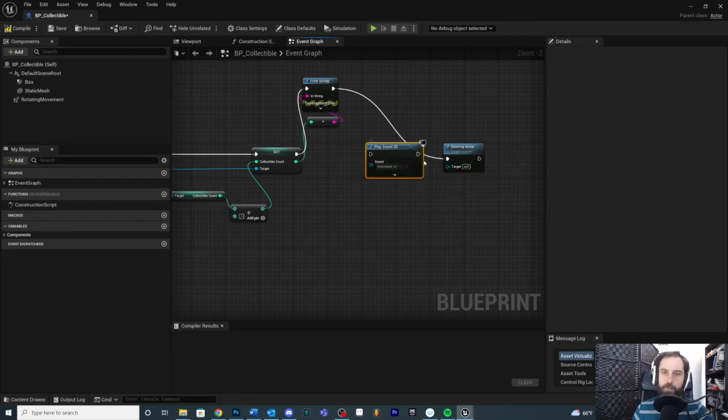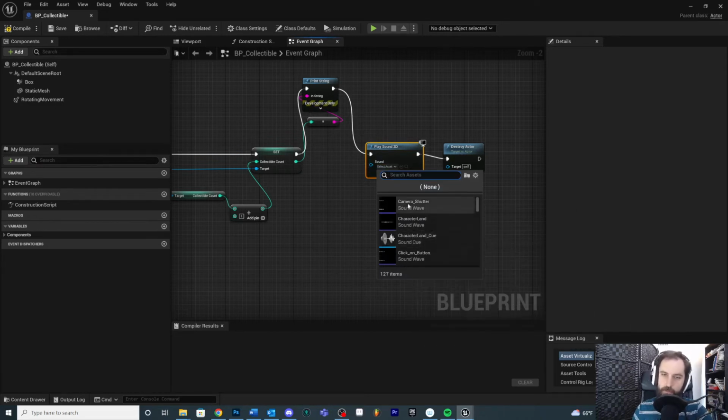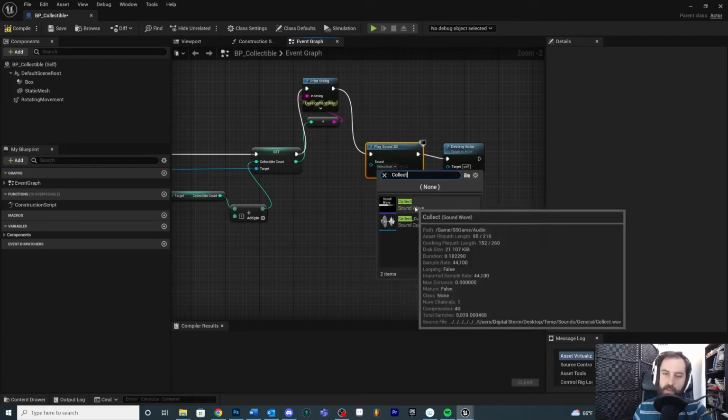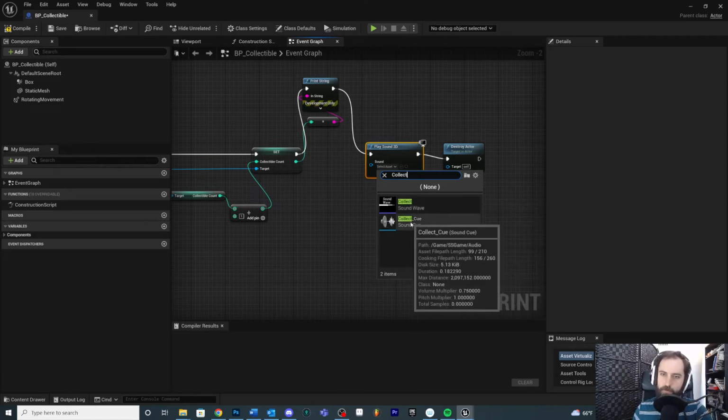So we have our play sound 2D. We'll plug that in. We'll still connect our print string. We'll get rid of this later so that we're going through this node. And then we want to select a sound asset. Now we can choose the sound itself or we can choose the cue. I'm going to look for the cue. So I think we call that collect cue, right? So this one has a randomization and this is just the base sound wave. So I'm going to choose the cue.